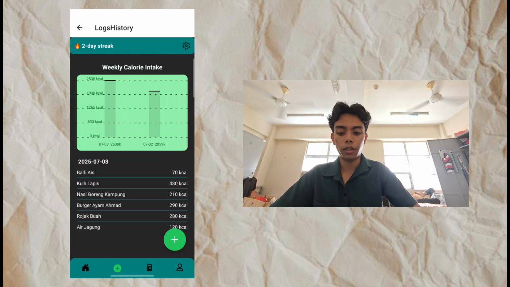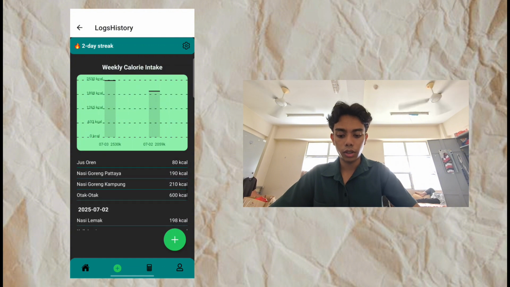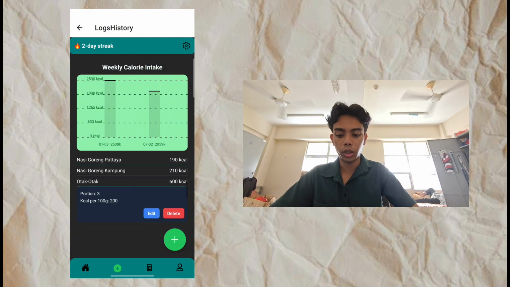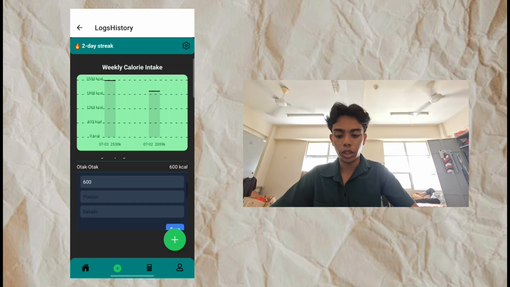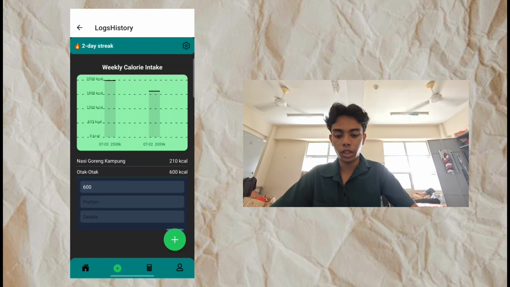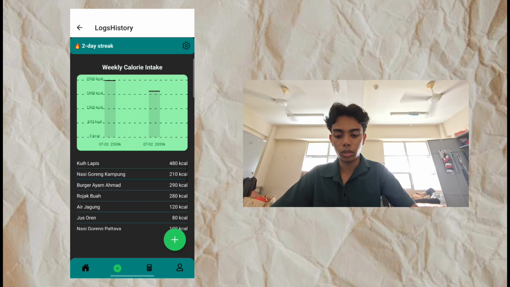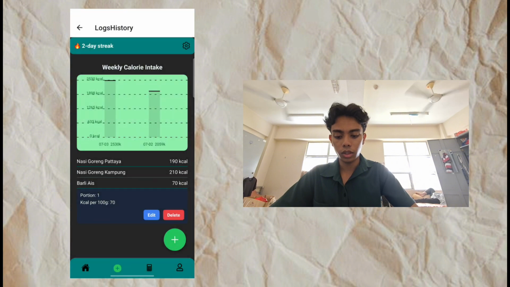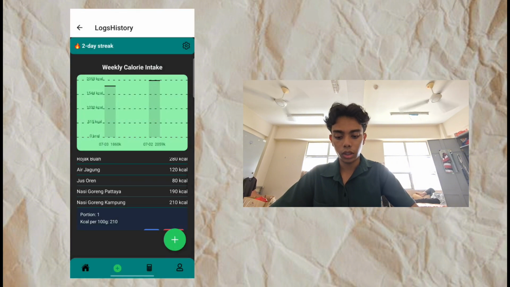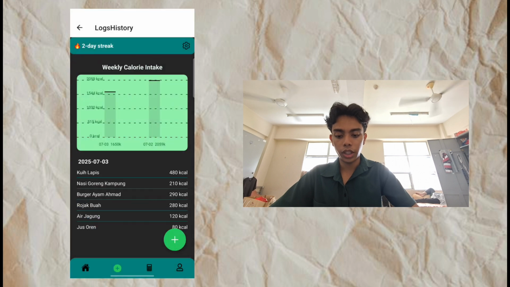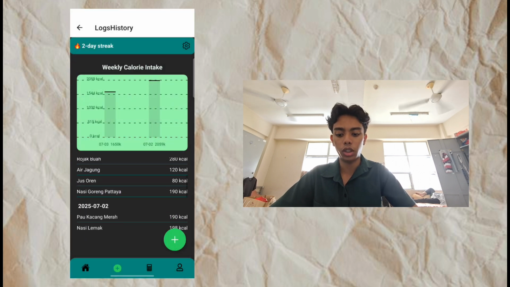For example, if we accidentally register or log an unwanted record, we can simply delete it in here, or we can edit it. We can edit the calorie, the portion, and also the details. Here, I'm going to delete it, the otak and the nasi goreng kampung, and you can see how the bar chart immediately reacts to the changes within the record.